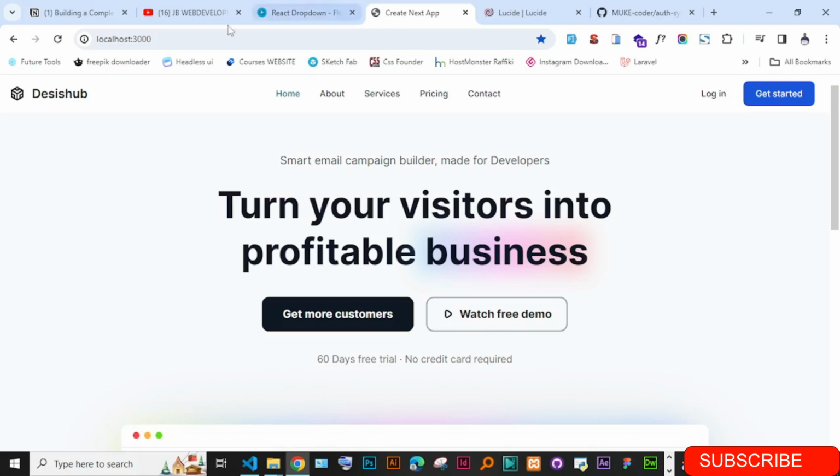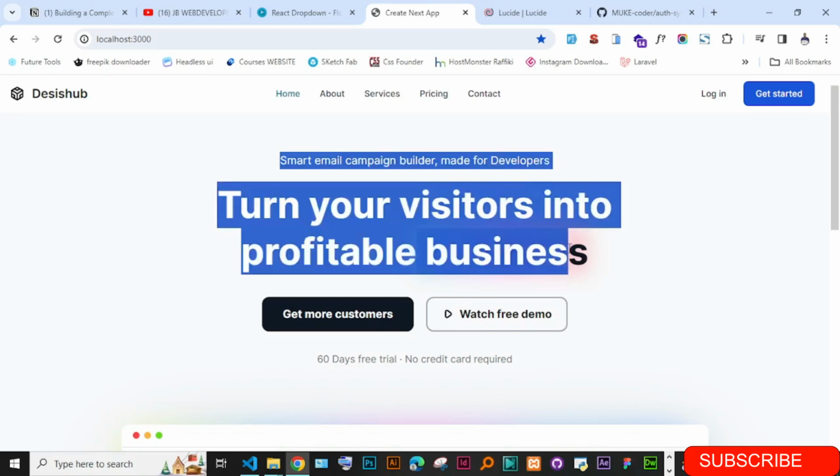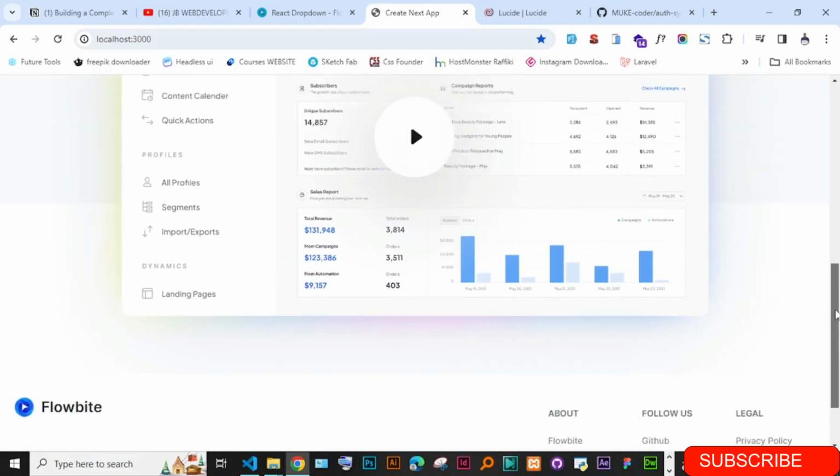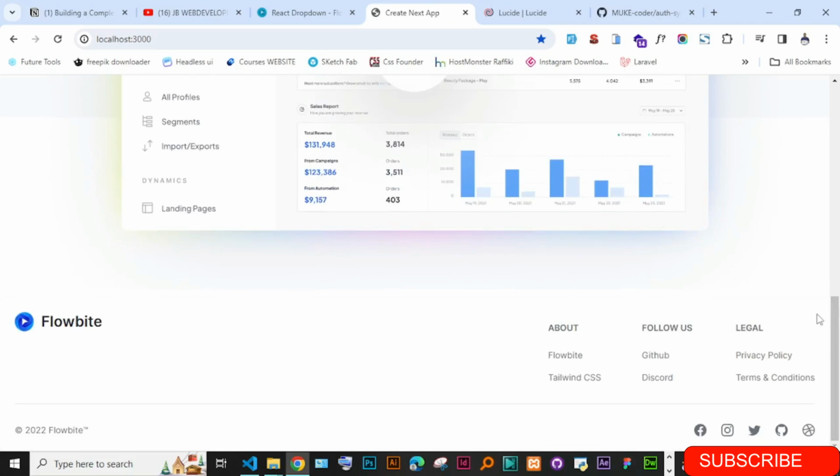But the HTML, as you can see, like the header, the navigation, the hero section, and the footer, there is no need of seeing me coding out these ones.